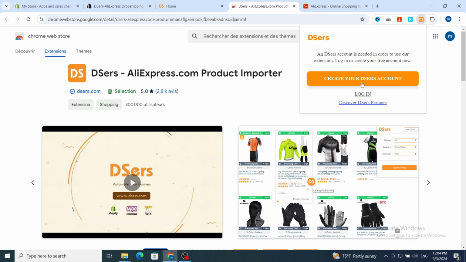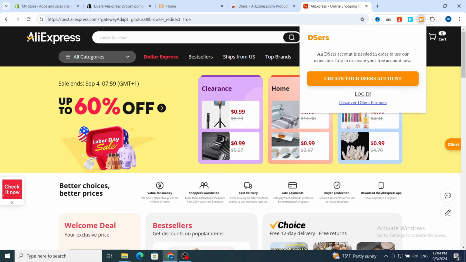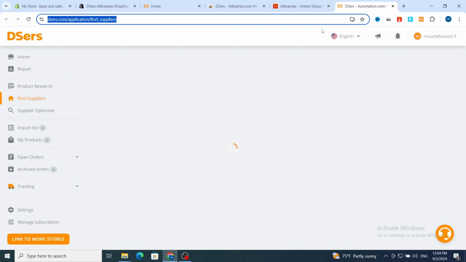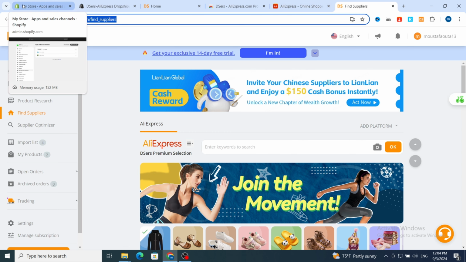First, you need to create an account or log in with your email address, the same email address that you are using on AliExpress. Then open your DSers extension, then hit login. As you see, it's very easy to use the DSers application for dropshipping and to link your AliExpress account with your Shopify store. After linking and creating your account on DSers, now I will show you how to easily import products from AliExpress to your Shopify store.